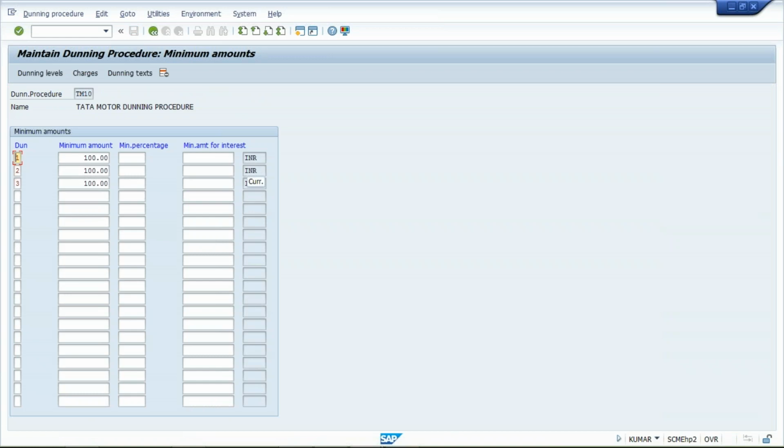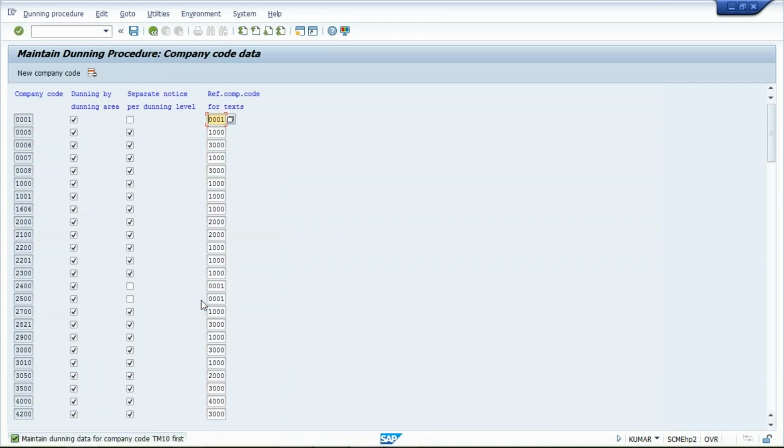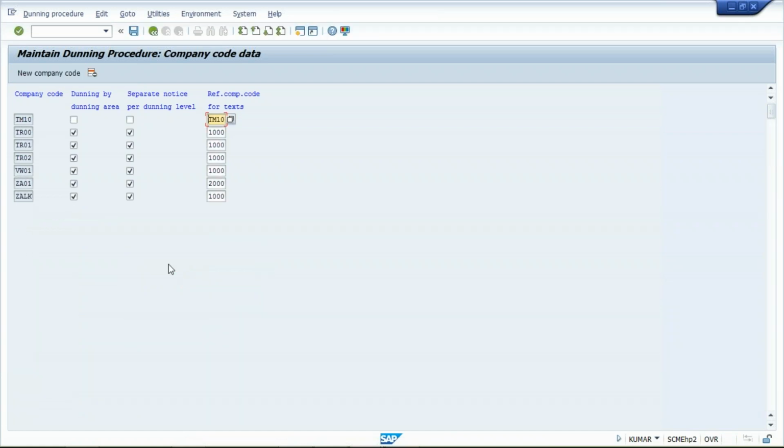Okay, so once you click on save button, once again you came on the main screen on this minimum amount. So just click on Dunning text once again. Once again give your company code and press enter. And now, okay, we made a mistake. Just click on new company code, give your company code and press enter. And then just select this one, by dunning area. And you can apply this one also. And then click on save data.